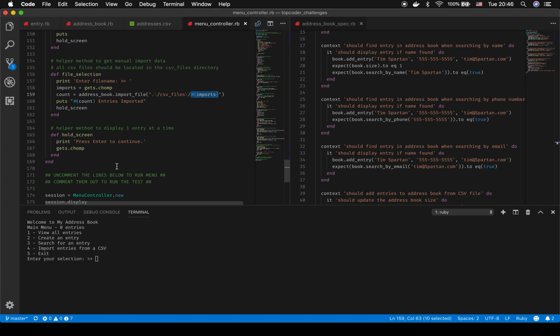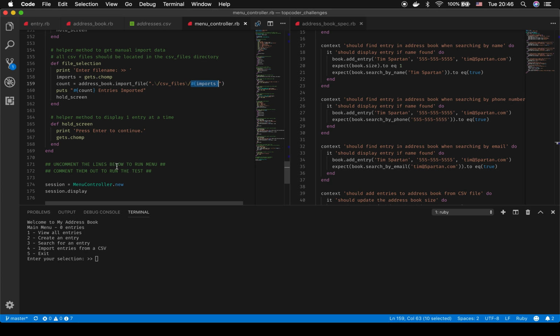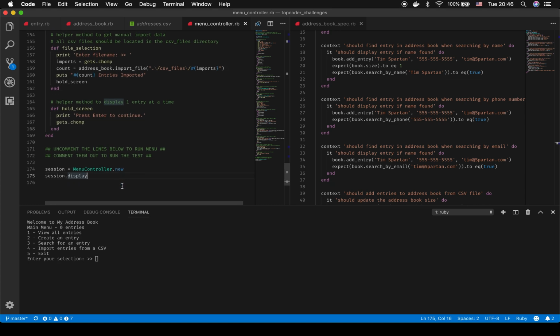Now at the bottom of this menu controller, I've added a couple of comments. Now these comments are only for the testing purposes, and it says uncomment the lines below to run the menu. So notice I have the lines uncommented here, which allows me to run the menu. However, when we're running the test, I should say that these will be commented out when I submit the files. However, and this is just to facilitate the actual running of the test. However, it's not necessary, and I'll actually go over that in a second.